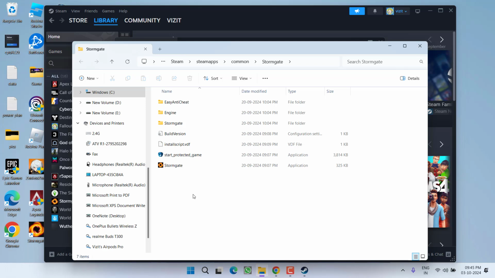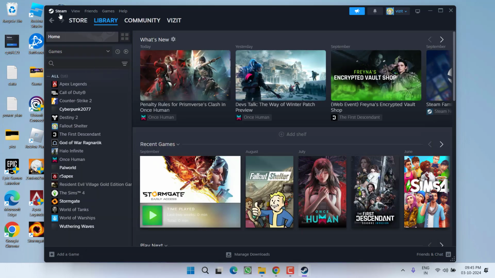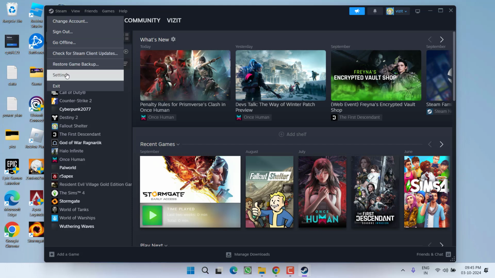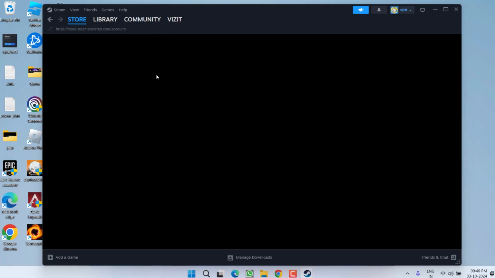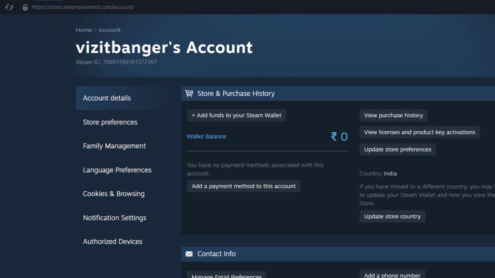Now here in the installed directory, you need to create a new file, but for that you need to know the app ID of your Steam. So first of all, click on the Steam icon and choose the option settings. Now from here, click on the option account details. Next to your username, here is your Steam ID. Go ahead, right click, select it and choose the option copy.